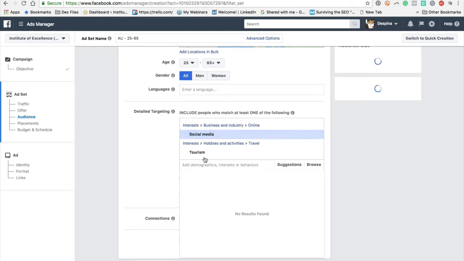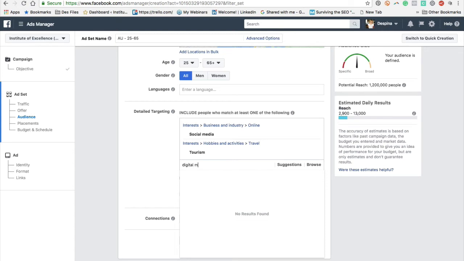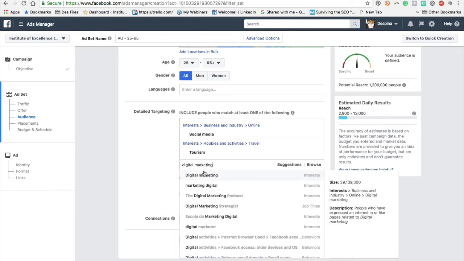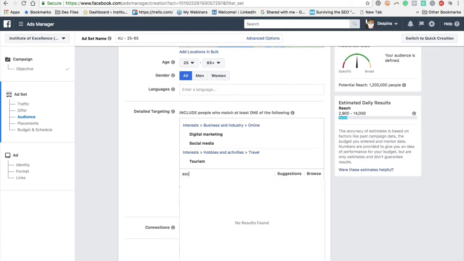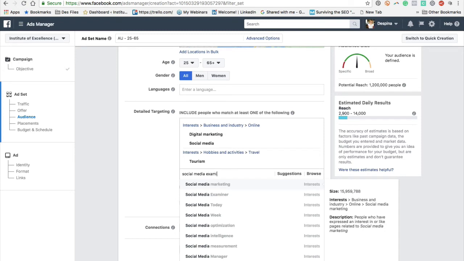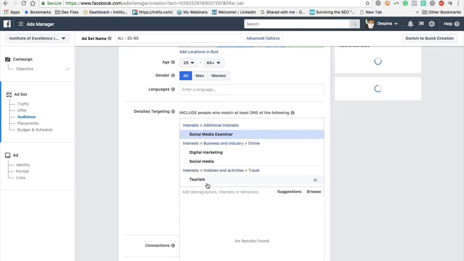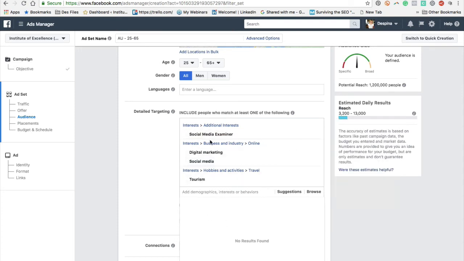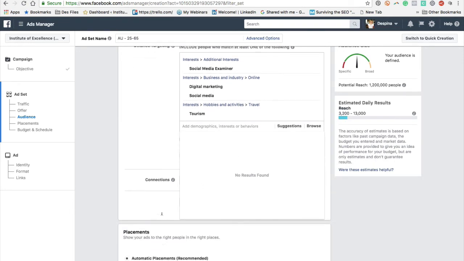I would like to target digital marketing. See when it's already populated, and let's see, Social Media Examiner will be there. Any Melbourne people that like the Social Media Examiner page, I can also go and refine my target audience by their interests. Now you can see what's happened to my estimated daily results, and my defined audience has come to 1.2 million people as opposed to 3 million.